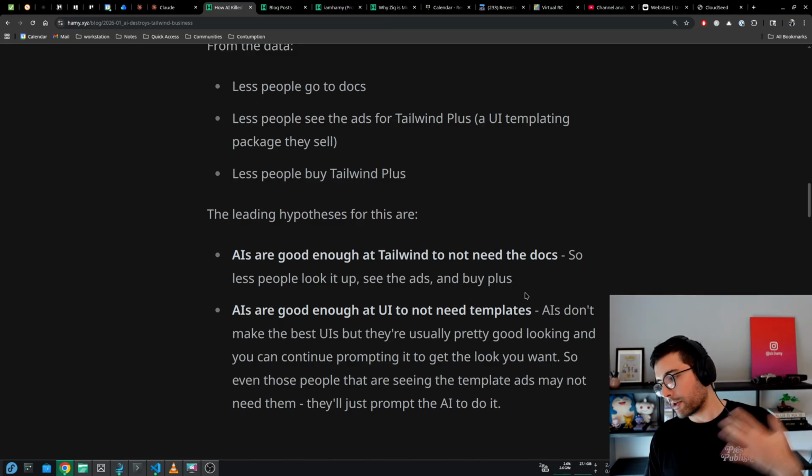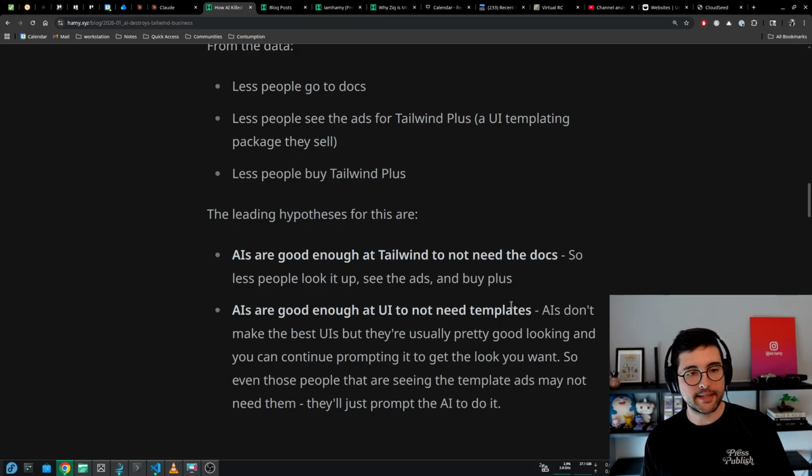And then I think a real big thing is even for those people that are seeing these ads and are seeing that Tailwind Plus exists, I think AIs are good enough at UI to just not need these templates. You know, AIs don't make the best UIs.